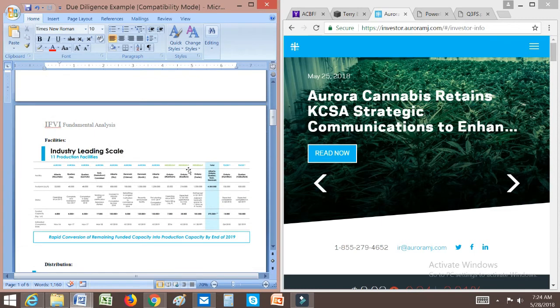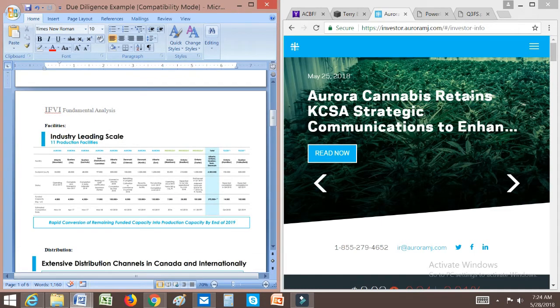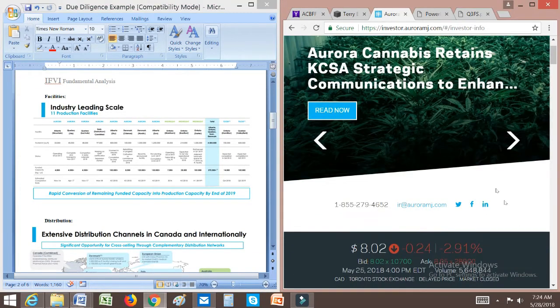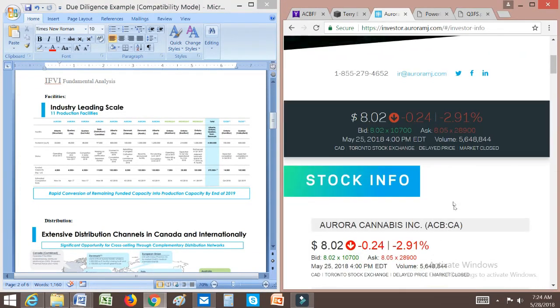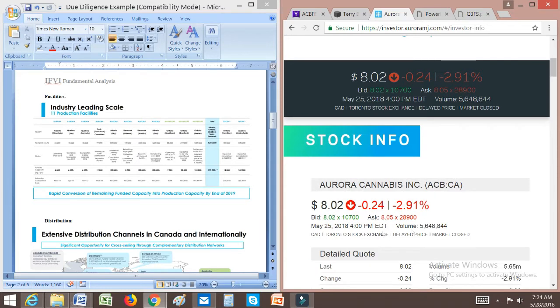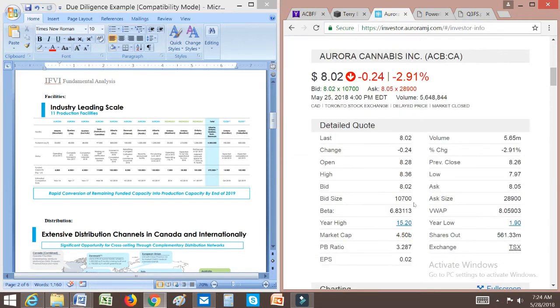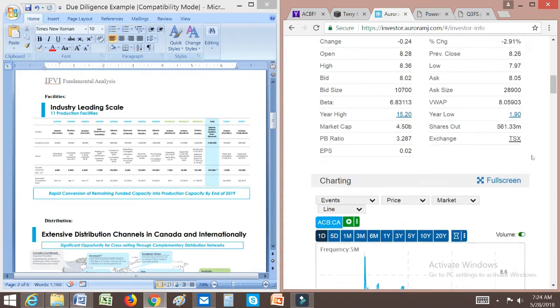Alright, so going down, just about every publicly traded company will have an investor's page or link on their company website. And so this is Aurora's. Click over here. So they got some of their stock information. They're primarily traded on the Toronto Stock Exchange up in Canada, so that's why they have that information first. That's where they're based out of, Canada.